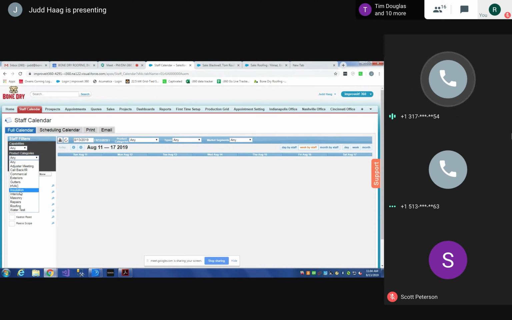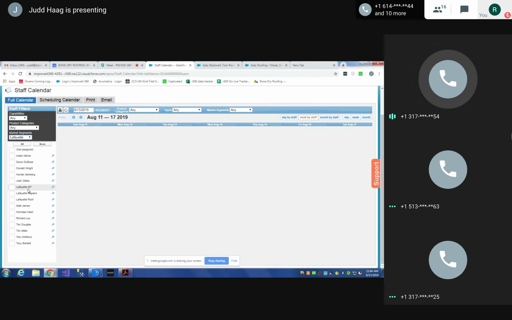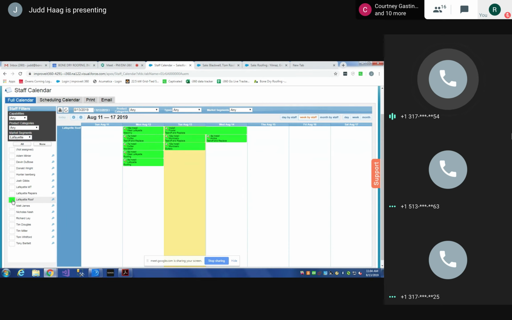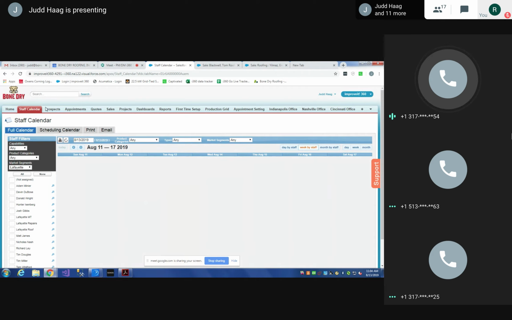Product you can do, but really if you just use this market one and filter on a certain market, then it'll show everybody in that market from a production standpoint. If you want to see which jobs are assigned to the Lafayette roof, you can click on that, and it will then show you which jobs are assigned to the Lafayette roof team, quote unquote team, if you will. So that's how we'd be able to get in, see the calendars.